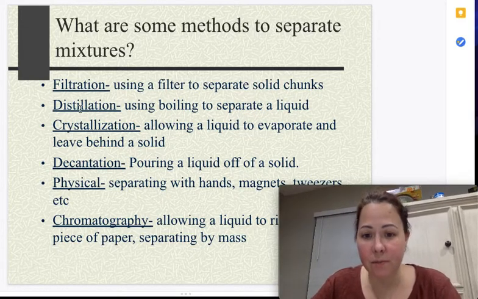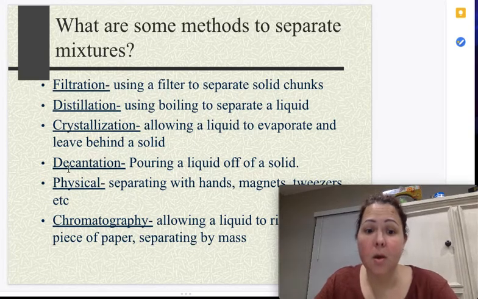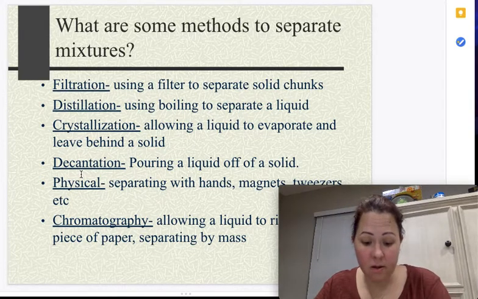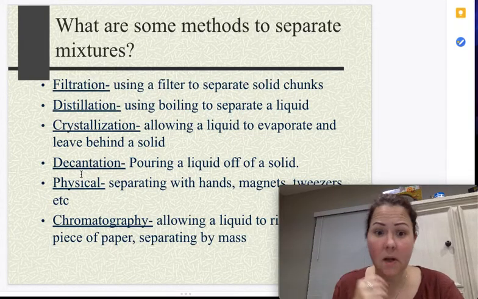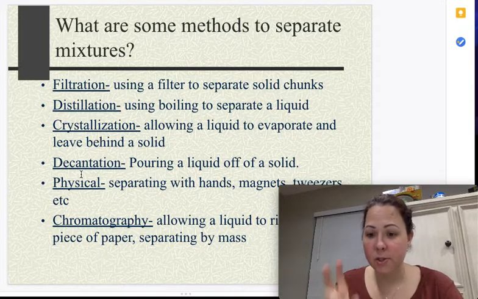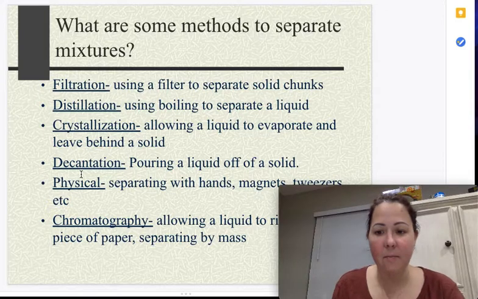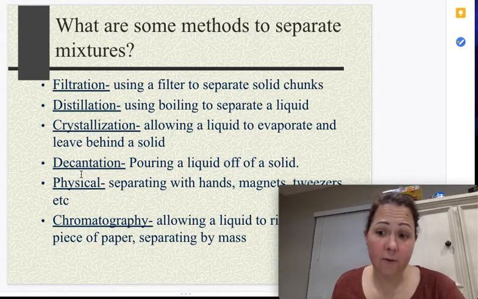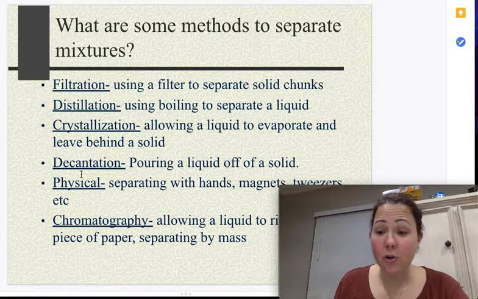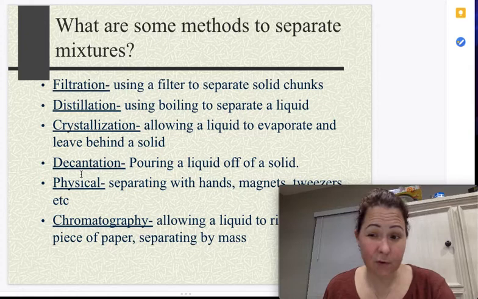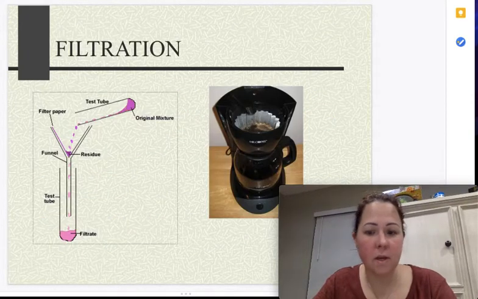We have distillation. We have crystallization, which we'll do in a few more labs this year. We have decantation, which we've done in two labs so far, where we pour off liquids and it leaves a solid behind. We have physical separation, which is using your hands or a tweezer or a magnet to separate out magnetic matter. And then we have chromatography, which is separating things based off of color. You should have done this in biology. However, I believe you probably didn't last year because I don't think we were actually on campus when you did this part of the year for biology.